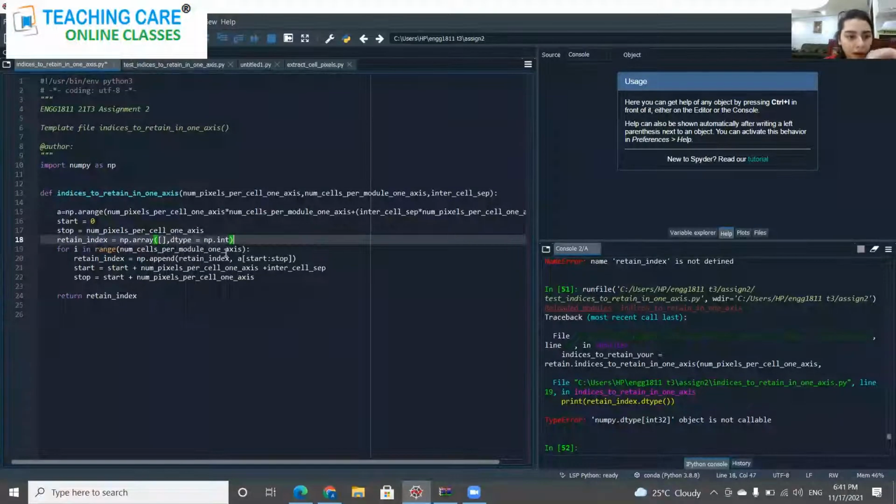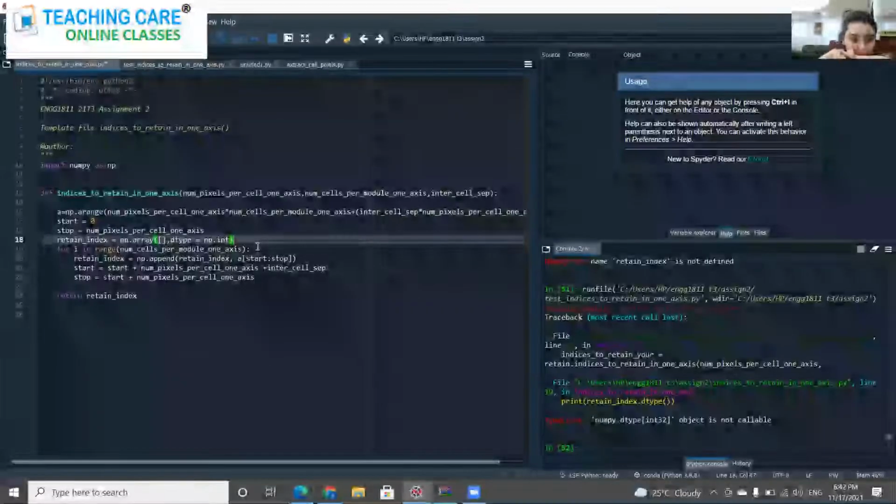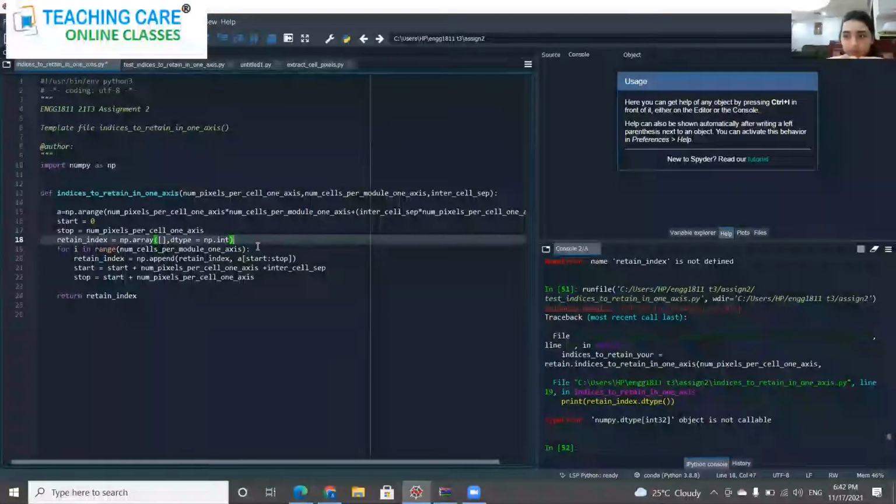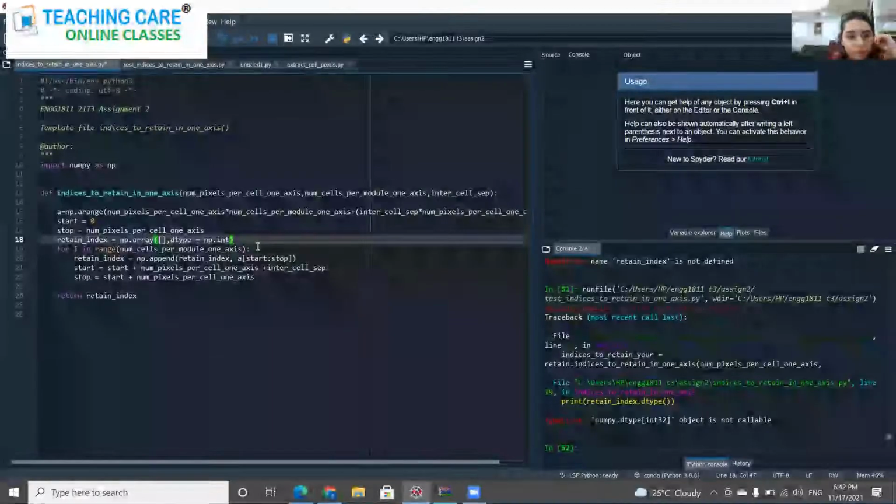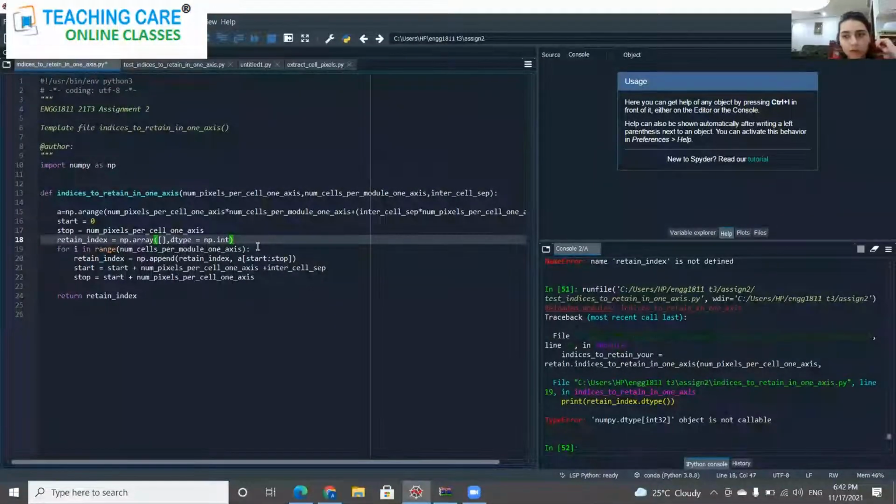Okay, I understand this line. We run it 3 times because there are only 3 cells. In our case, there are 3 cells, so we run the program per cell. So it returns 3, meaning 0, 1, 2. It runs 3 times. When it runs the first time, np.append to retain index.